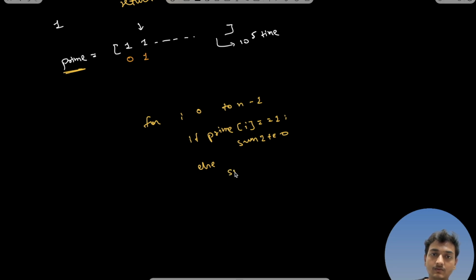Sum 2 plus equal to nums of I. Okay. So at the end of the day, we can similarly return the absolute value of sum 1 minus sum 2.